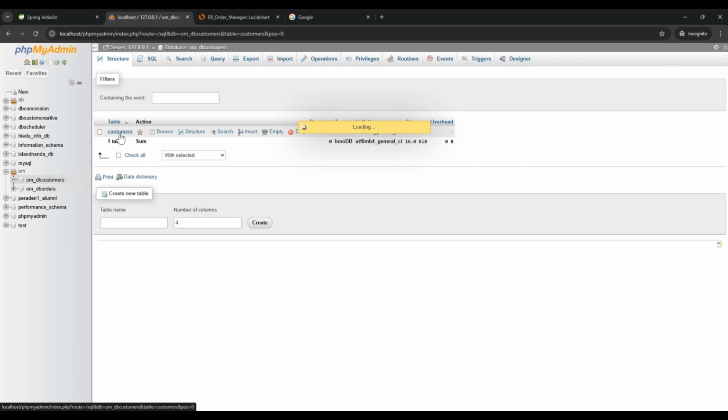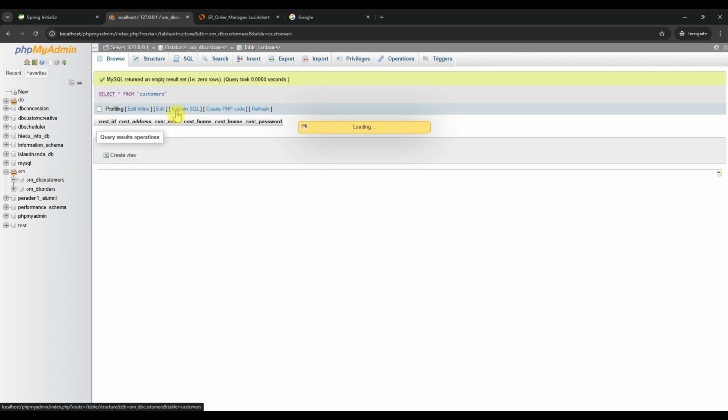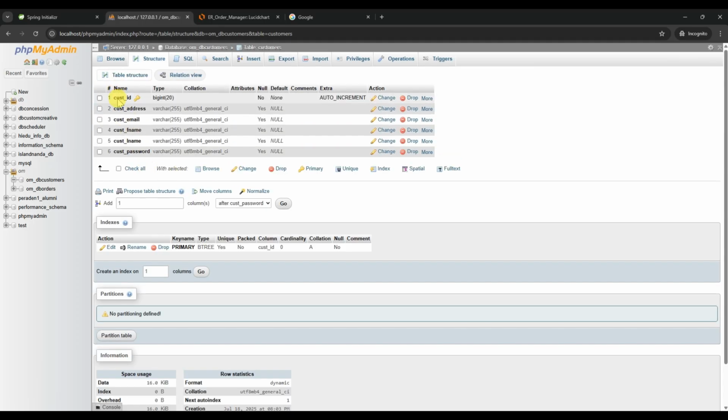And if we go to the structure of the table, we can see all the columns that we specified in our code have been generated in the table. Also, we can see the customer ID as auto increment value.